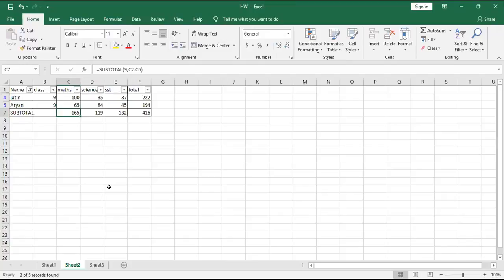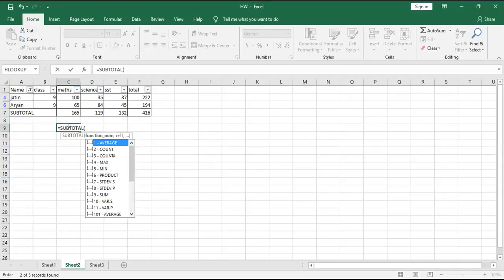So we can subtotal. There are various formulas of subtotal: average, count, max, minimum, product. So I've used this sum one. Here you can do any of these. You can do average, count, max, min, product, STD dev. Do you all understand? That's standard deviation. Okay, fine.